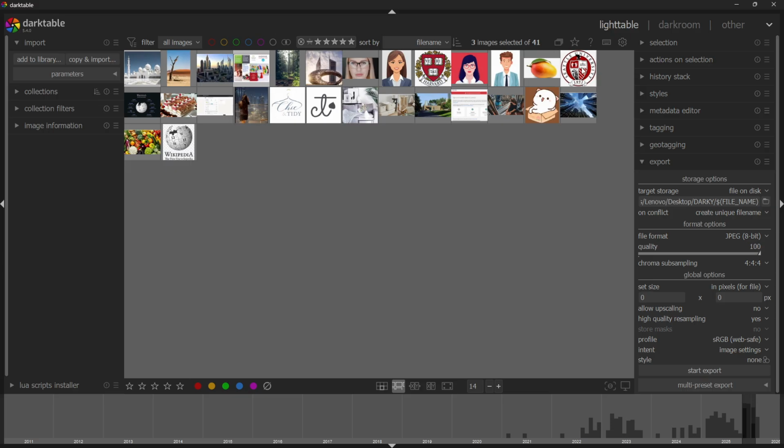For target storage, choose File on Disk. That tells Darktable to save finished files to your computer. For output folder, pick the location where you want the exported photos to go. Choosing a dedicated folder for each project keeps things organized and makes the files easy to find later.